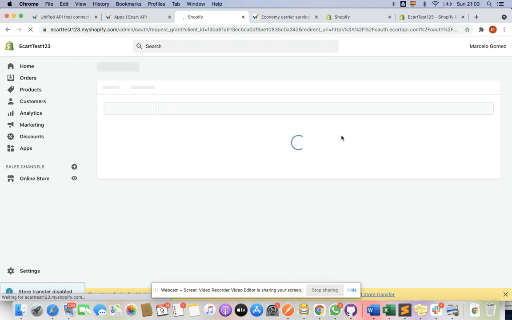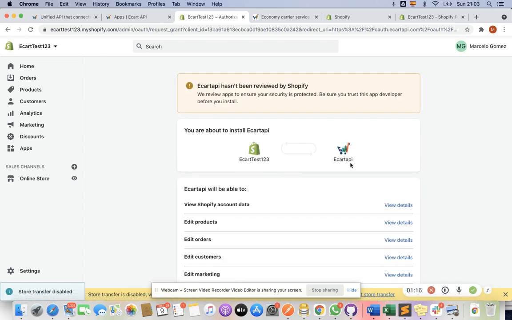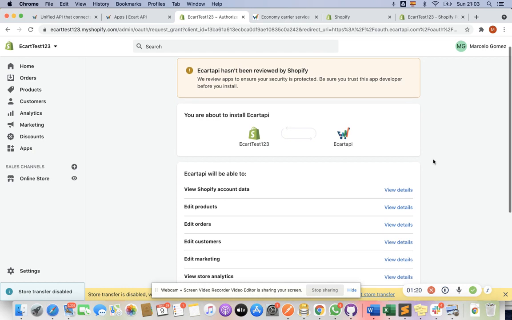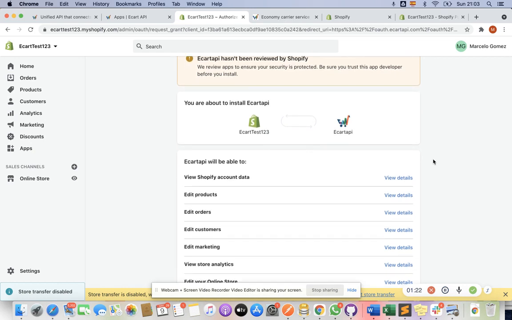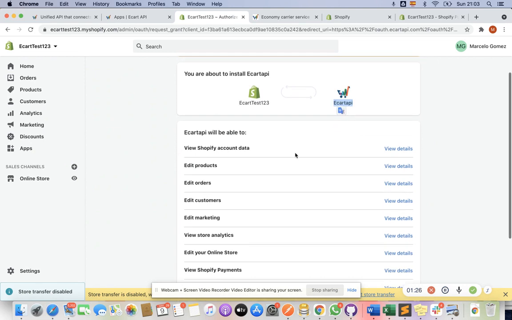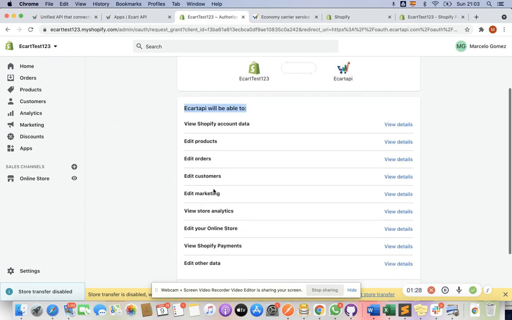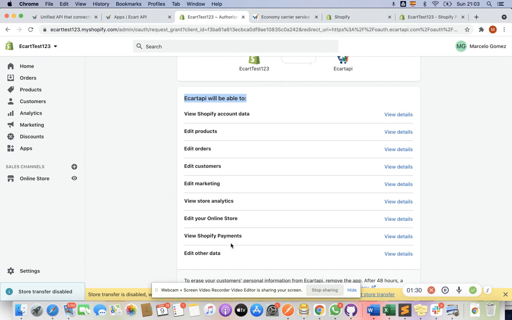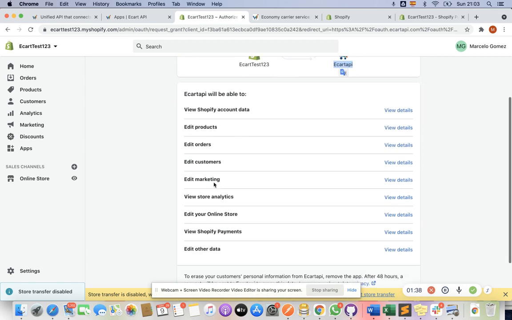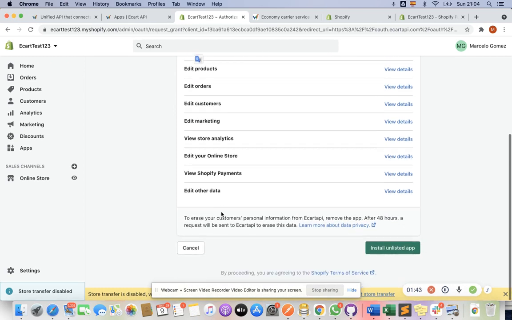This will show up the Shopify dashboard that is asking the customer if they accept giving permission to EcartAPI to access these scopes or these permissions. In a later video, we'll show you how to change this for your own app and how to edit the scopes or permissions that you will request customers to give you.